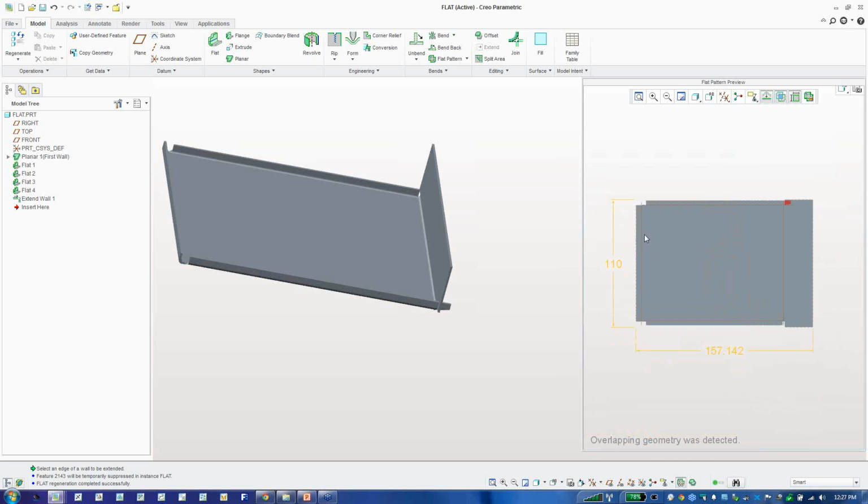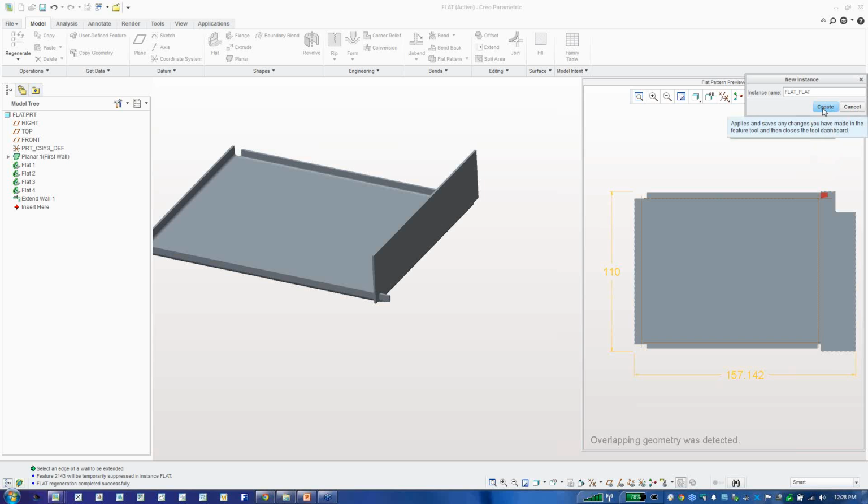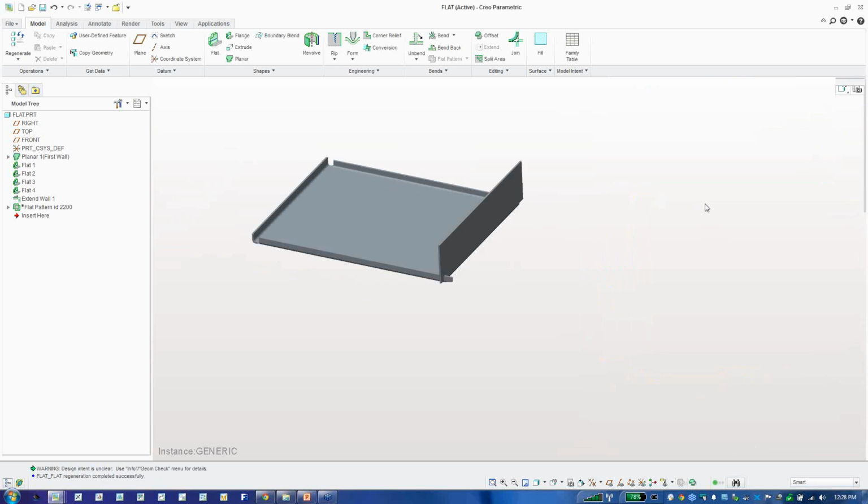But coming back to creating your flattened state, there's this other command here, which basically creates your flattened version of this part, and creates the family table for you, adds it to the family table, suppresses that flattened feature for the formed part automatically for you. So I'm just going to click right on that. It's asking me what I want to name it. Typically, we take out the number. There's not going to be more than one flattened version of this, and we'll go ahead and create it.